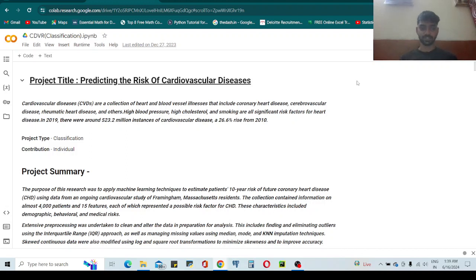The risk of cardiovascular diseases. These are a collection of heart and blood vessel illnesses that include coronary heart disease, cerebrovascular disease, rheumatic heart disease, and others. High blood pressure, high cholesterol, and smoking are all significant risk factors for heart disease. In 2019, there were 523.2 million incidents of cardiovascular diseases, a rise of 26.6% from 2010.